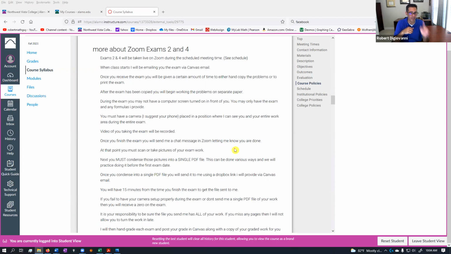Okay, that means a single file. That is PDF, that's Adobe PDF. I will not take like 8 pictures, 8 JPEG files, or 20 separate files that you send to me. One file. So the way you do that is going to depend on you.